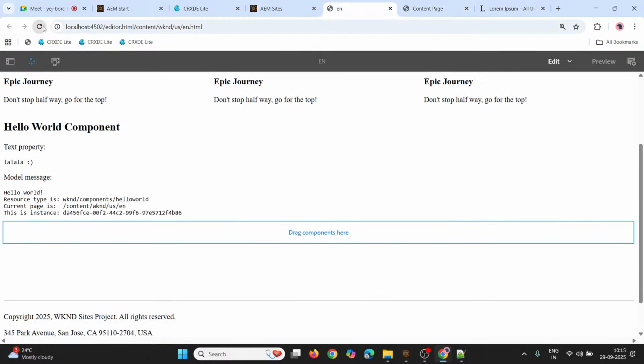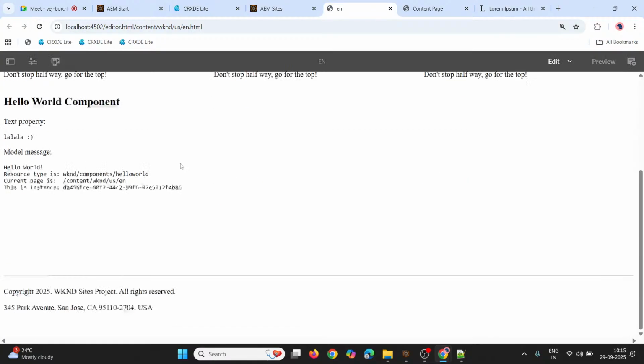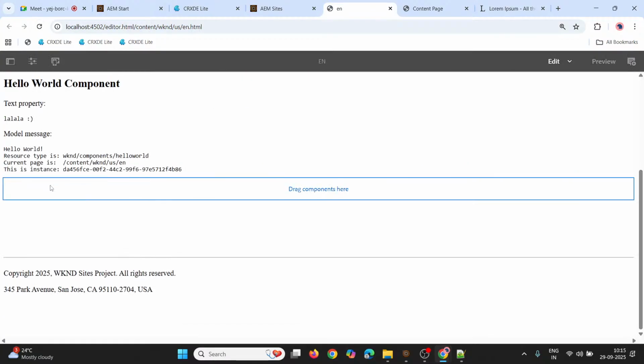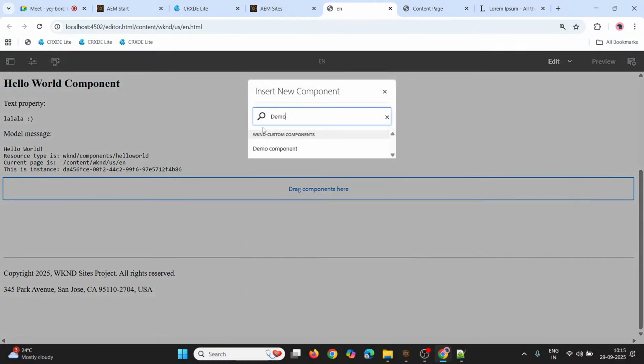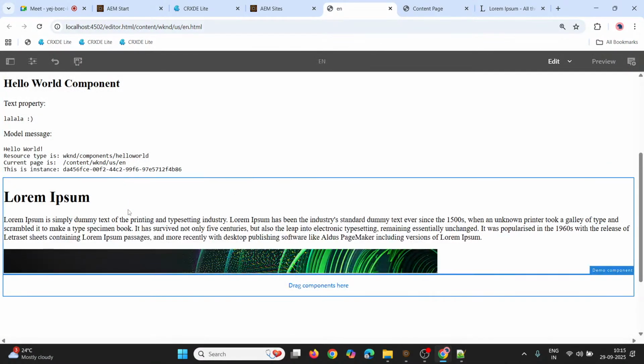Now come to the EN page, refresh this EN page and insert the component. Go to the drag and drop component option, and inside it search for your component. Now it is available here, and then try to insert the component. This is the title we have given, and then the description, and we are giving the image as well. Okay, so just remember this one.